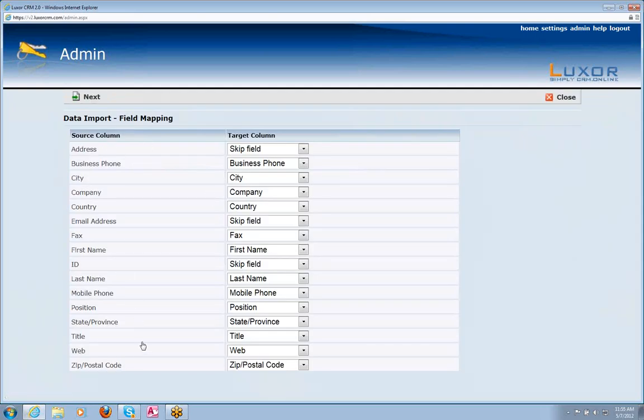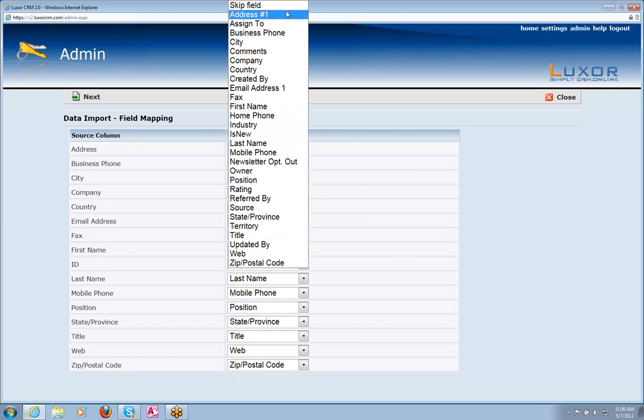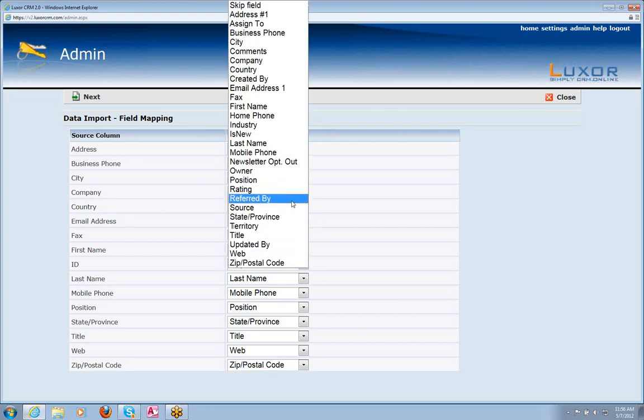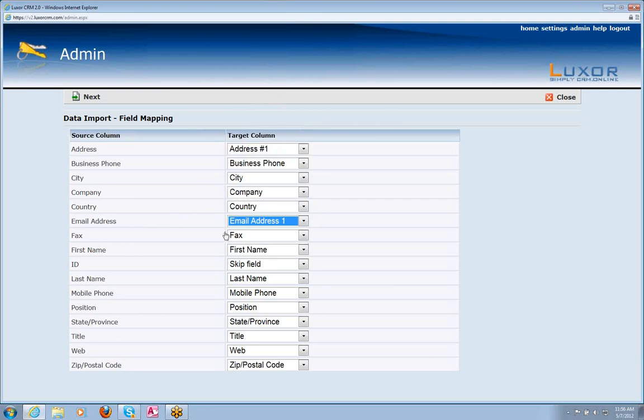And now here's where we do our mapping of the fields within Luxor, the Luxor leads. So address is the source column. The target column in Luxor is called address number 1. Business phone is business phone, city is city, company is company, country is country, email address, the corresponding field in Luxor is email address 1. Fax is fax, first name is first name, ID we can skip, last name is last name, mobile phone, position, state, province, title, web, zip, and postal code. So now we have all our corresponding fields from our import file mapped to the corresponding fields within the Luxor lead module. I will go ahead and click Next.